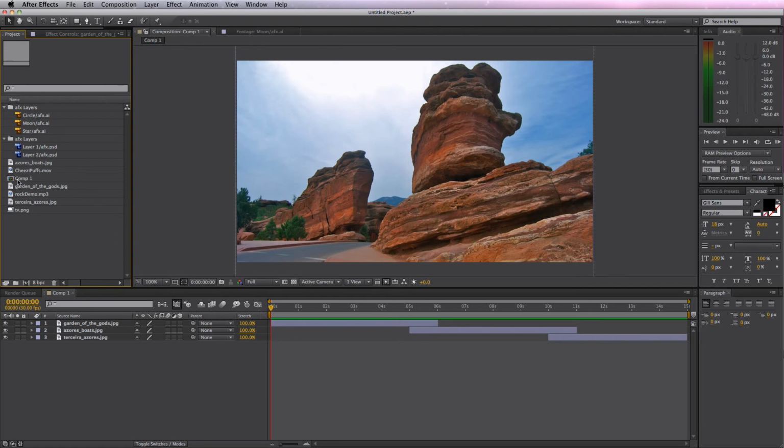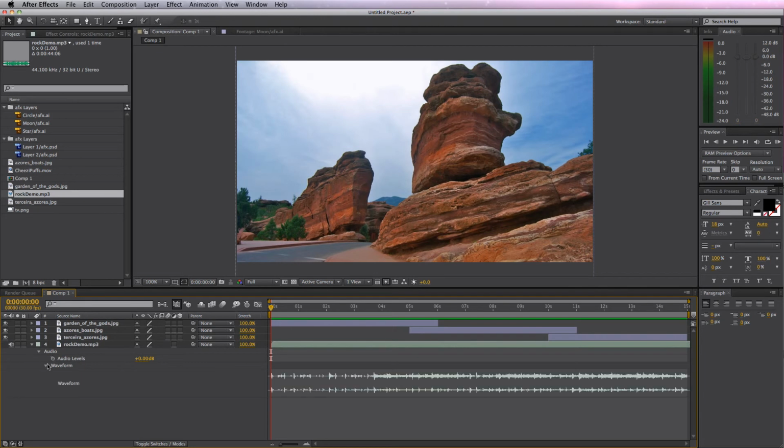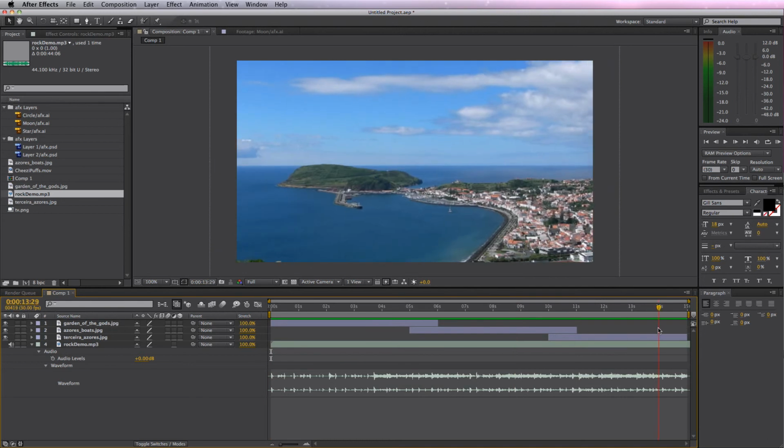Now, my movie's only going to be 15 seconds. My soundtrack's longer, but here's a little rock demo piece. And what I want this to do is fade out at the end. Now, obviously, audio doesn't have an opacity, but it has audio levels. And you can see the waveform here. So what I'm going to do here is go to 14 seconds. I'm going to set the audio levels.